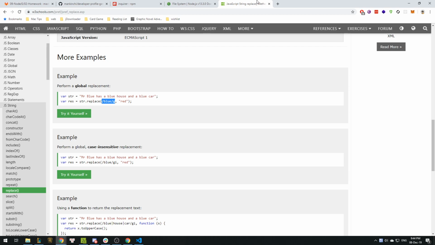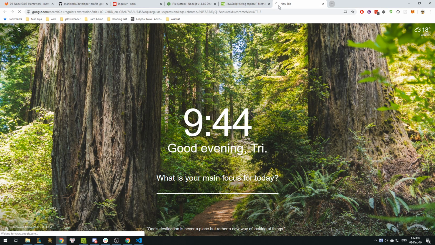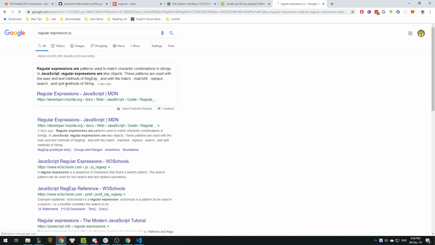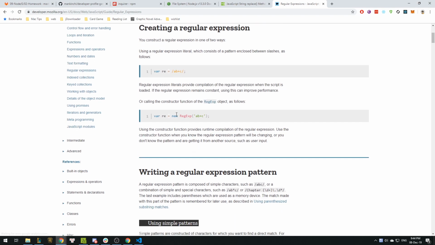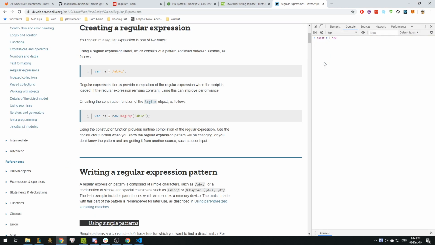regular expression. So we can have a look at what regular expression means. A regular expression is a sequence of characters that define a search pattern. You just need to know that. The way you use that is you can create a new regex, and it simply looks like this: a equals new regex, and you put the string that you want to search, and because I want to search globally I put G in, and now my A is searched globally.